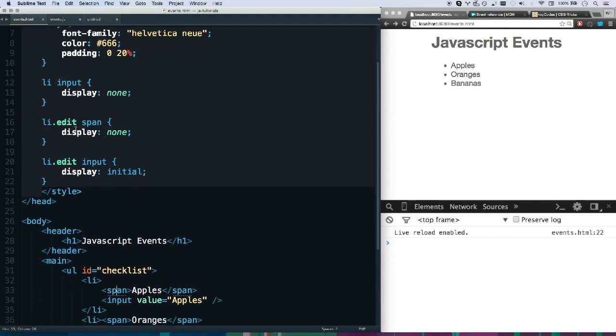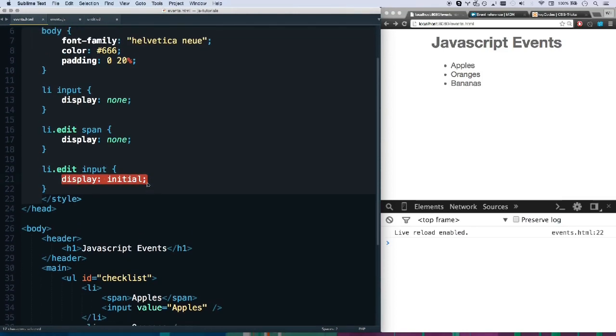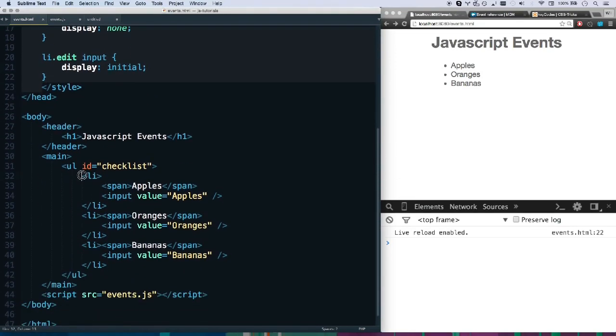So how I did that with CSS is my LI input by default is a display none. So this guy is always hidden by default. And then when you have a class edit, the span goes to display none. And then with class edit, the input gets display initial. So now the input is shown. When edit is on, span goes away, input gets shown. So 3 simple CSS rules, and I have the functionality for that.